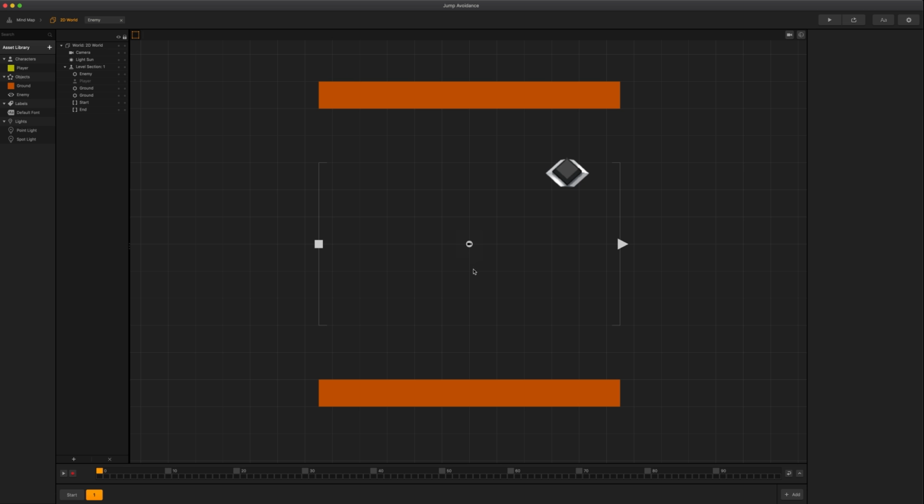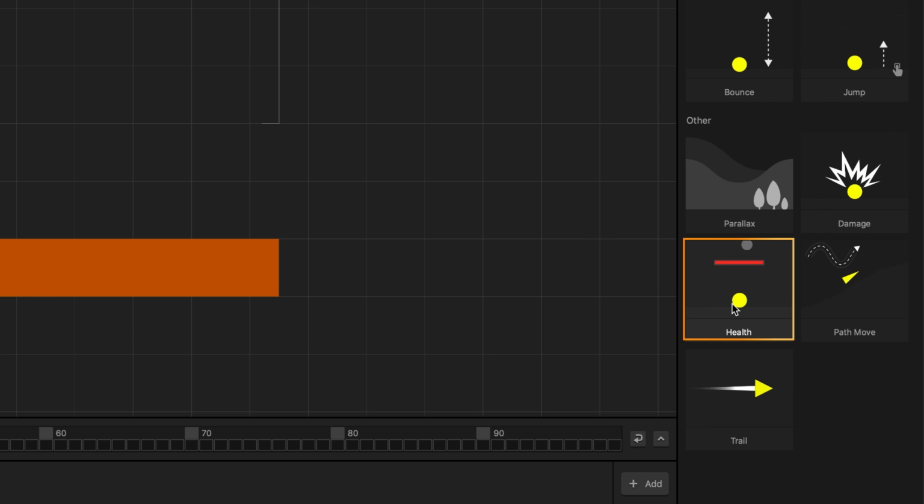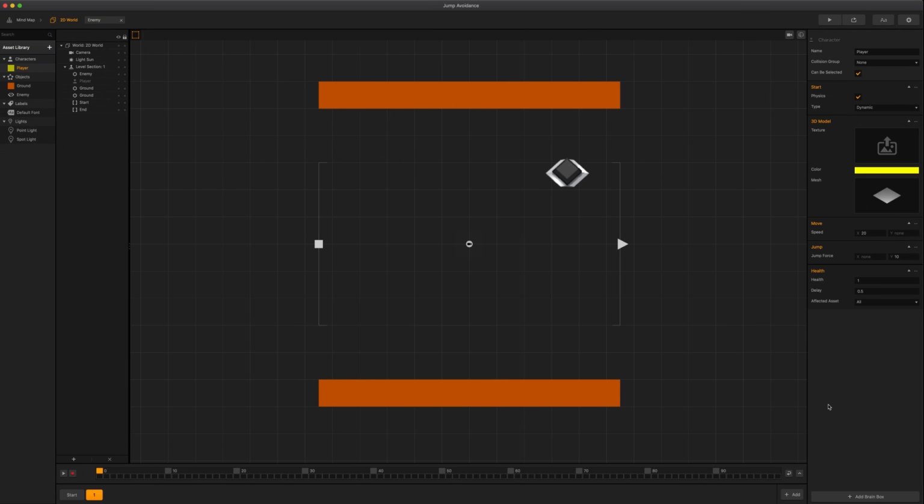So in the asset panel, let's go ahead and select our player. And once again in the options panel, let's go ahead and click add brain box. And this time what we want to look for is health. Let's go ahead and click to apply that. And in its attributes under affected asset, let's go ahead and click the drop down and select enemy.